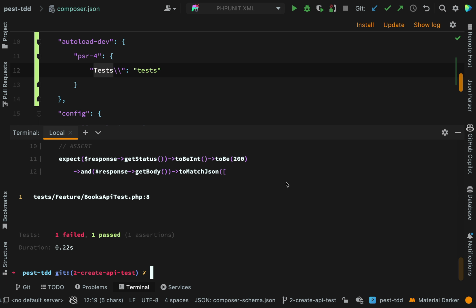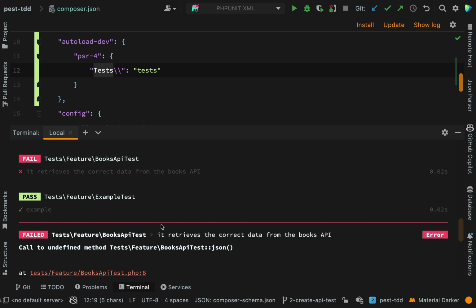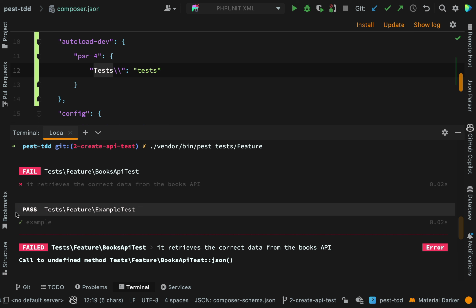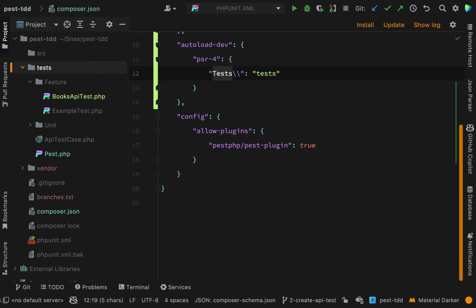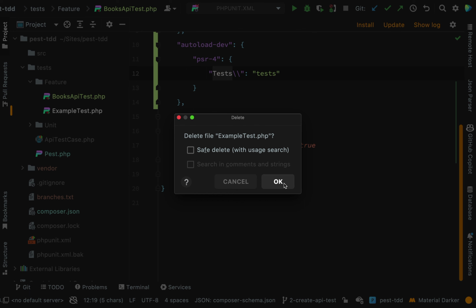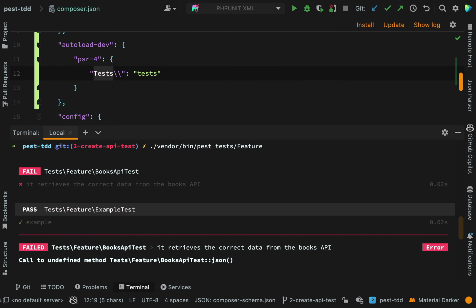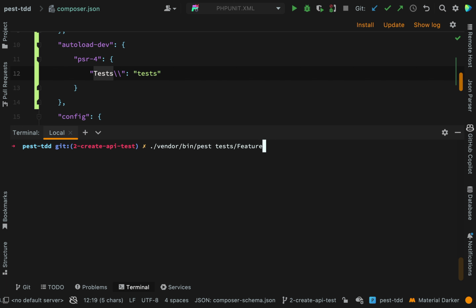Okay, so it's actually run the tests. We have one failed and one passed. The passing test is our example test, and we don't actually need that anymore, so let's go and delete it. We'll get rid of the example test, and so we should only have one test in our feature tests now.